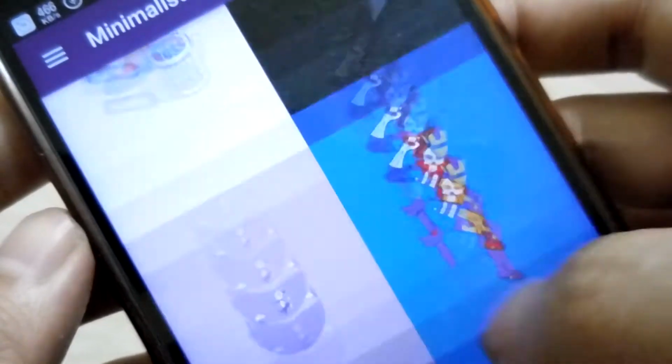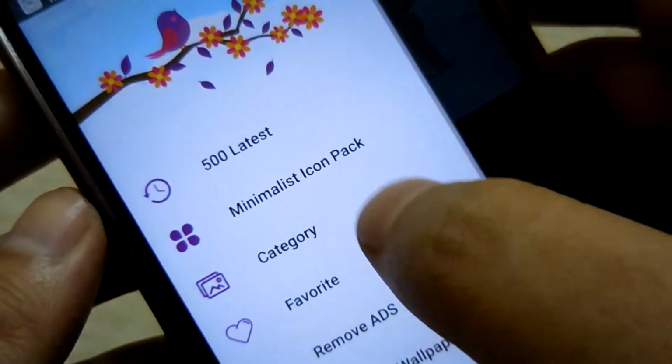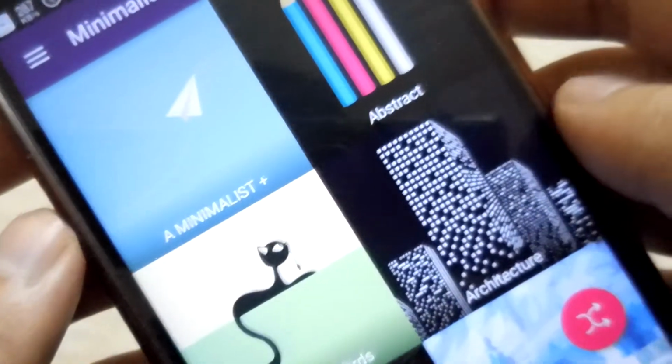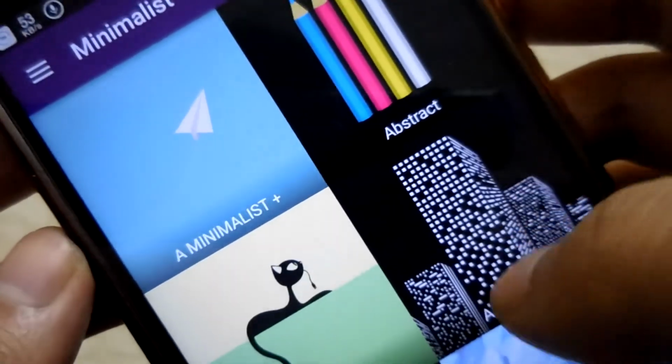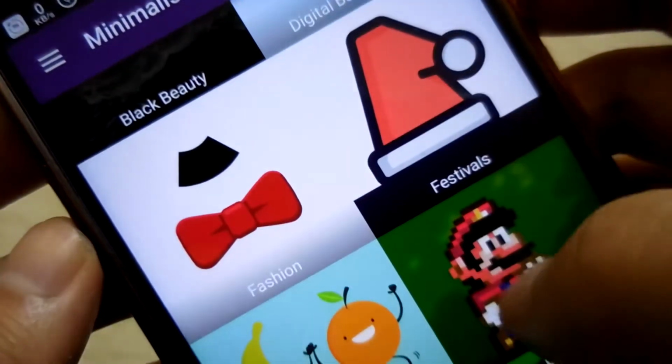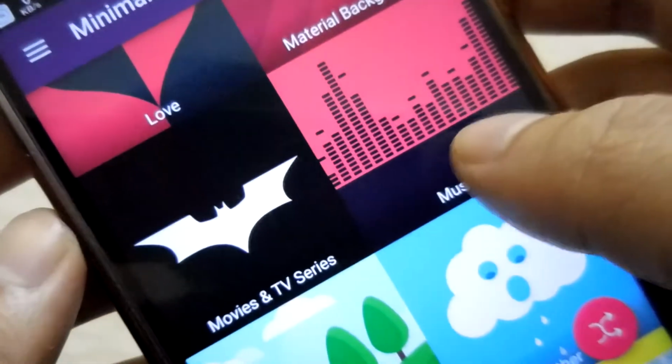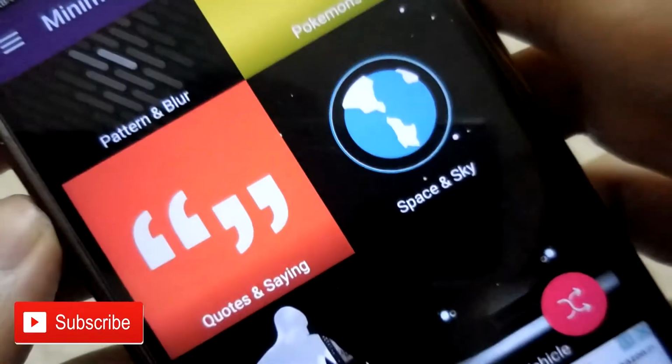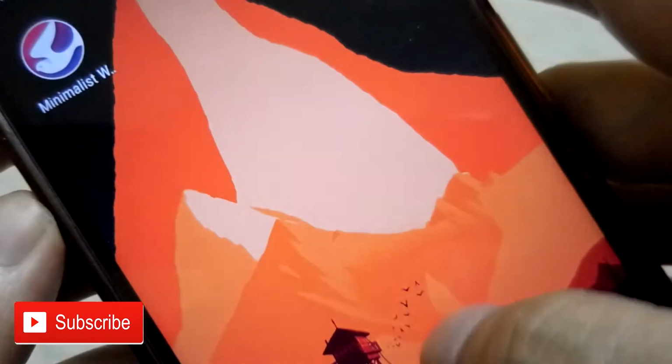As you can see, there are different categories like minimalist, abstract, animals and birds, architecture, digital background, and I use this wallpaper application from time to time, and it contains some of the most beautiful wallpapers, and from time to time it gets updated regularly from Google.